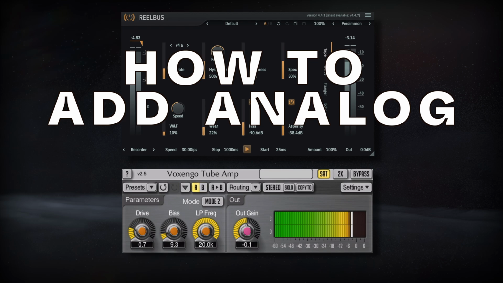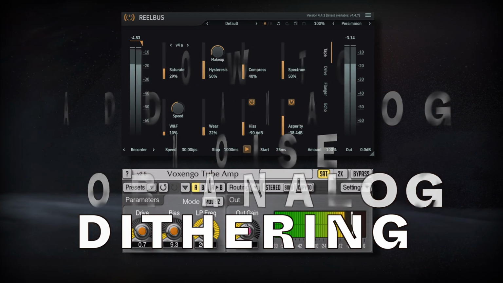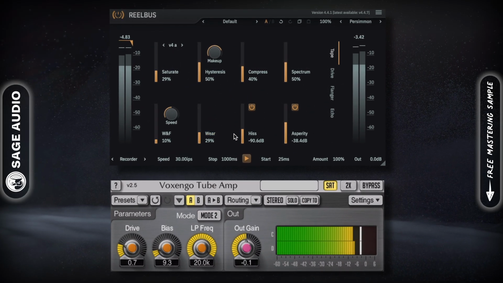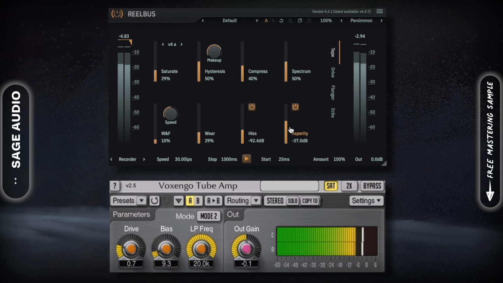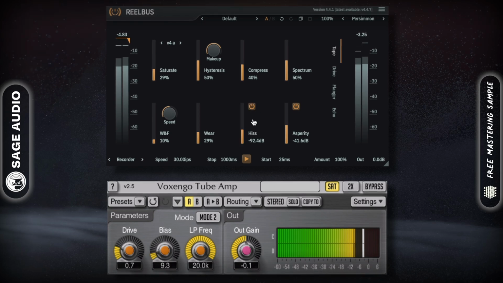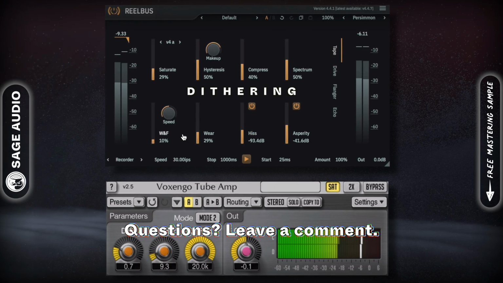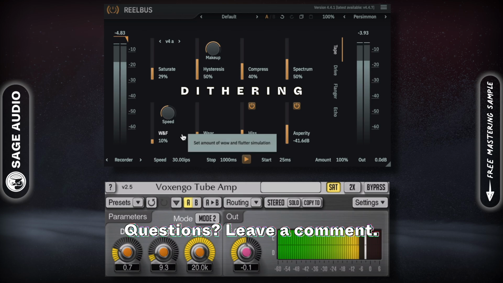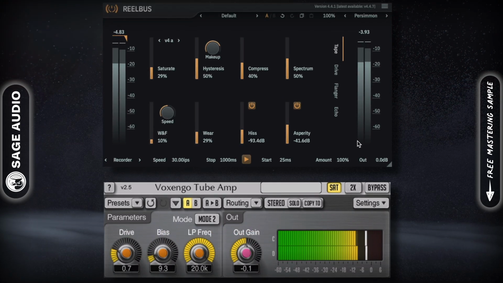How to add analog noise or analog dithering. There are many reasons why you might want to add some mild analog noise or distortion to your master. It causes more realistic emulation, it can have a pleasing effect, and it can serve as dithering when converting to lower bit depths. Analog noise varies greatly from processor to processor.